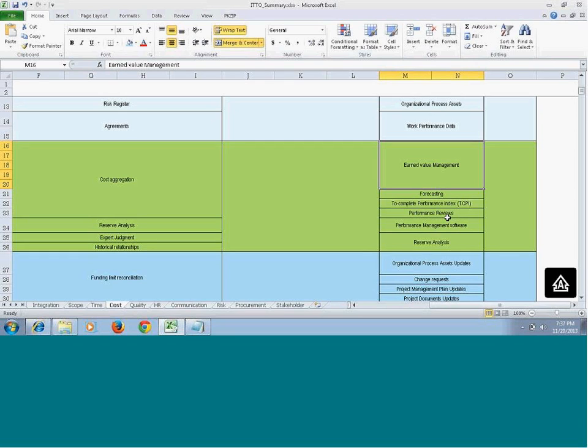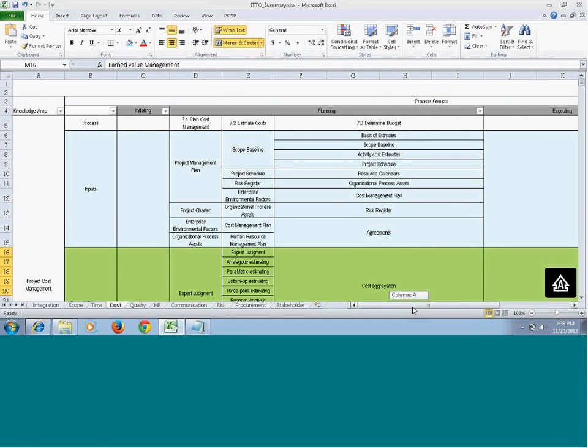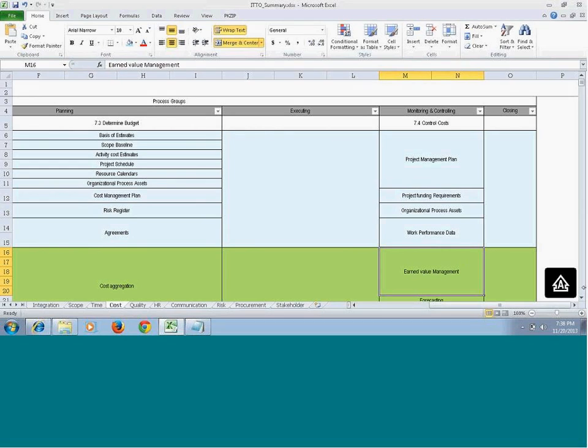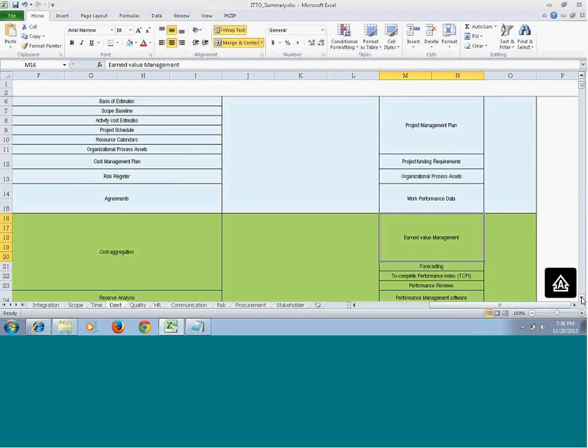Earned value management, to briefly describe it, is the value of work you have completed as of today. Earned value management actually analyzes all your work: the planned effort, your planned schedule, the actual cost spent. All this gets evaluated here. It's not going into detail because you're just describing the ITTO here.